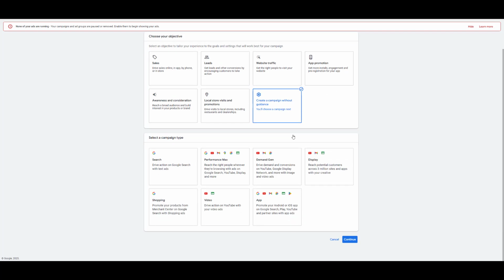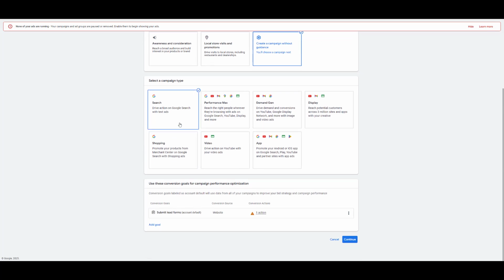So what I'm going to do, select this. It's going to take us to our next step here. And then for this particular campaign, we just want to do a search campaign. Don't worry about any of this other stuff. Definitely, if you're doing local lead gen, I would stay away from Performance Max. Performance Max is better for things like e-commerce and that kind of stuff. But for local lead gen, what we want to focus on is search. So we're going to select a search campaign.